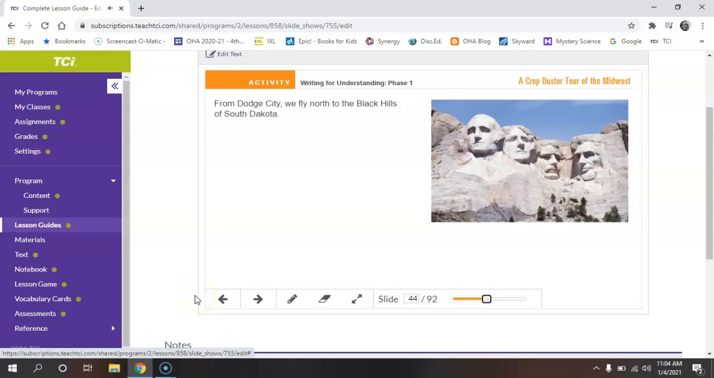Make sure you pause the video, label Dodge City on your map along with a symbol.